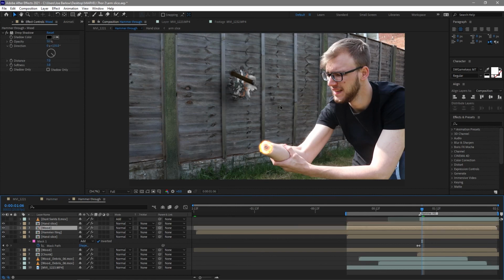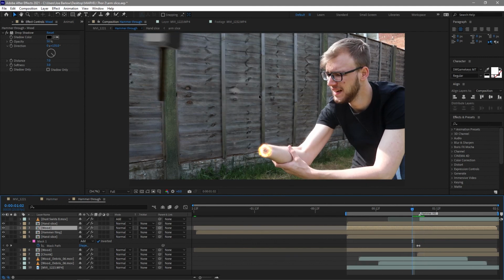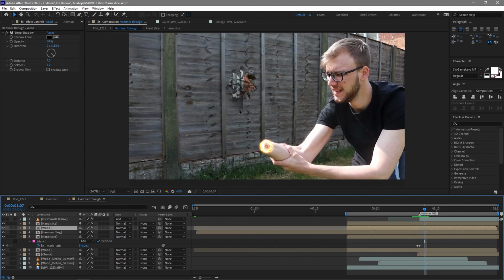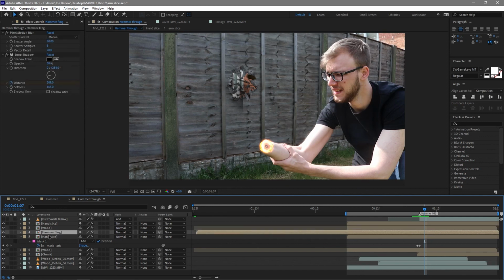I did the same with the wood texture, those sort of splinters, and that made it look like it was actually going through this hole. I did actually get rid of the shadow in the end because it created this horrible line. I didn't want that on the hammer fling here.